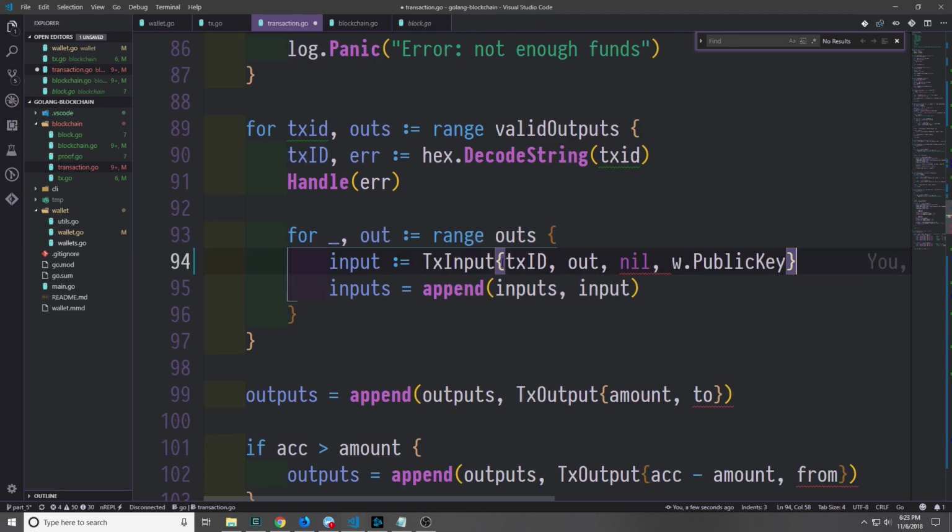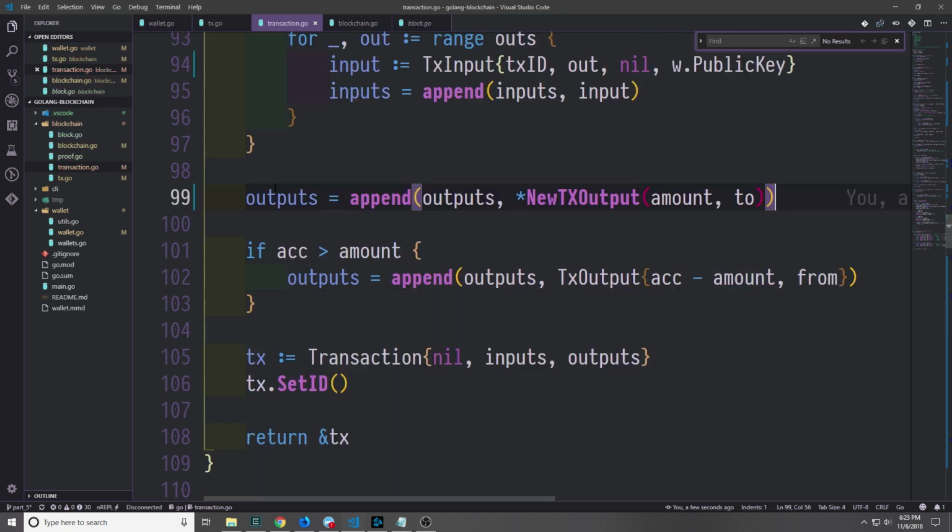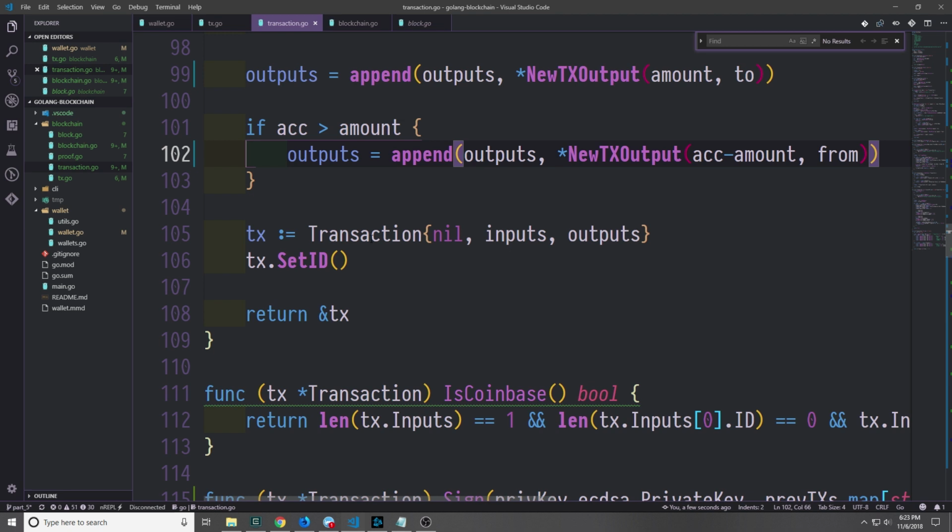And then down where we're creating the transaction input, we need to replace the old one with 4 fields, and the final field will be the public key of the wallet that we instantiated. Then where we're creating our outputs, we want to call our new transaction output function with these same values inside of it. And then the only real major change is down here.